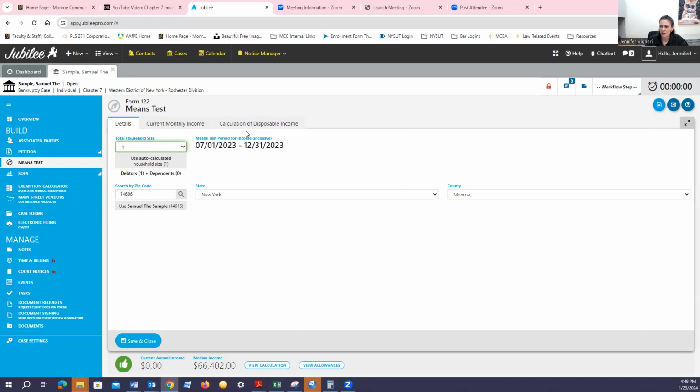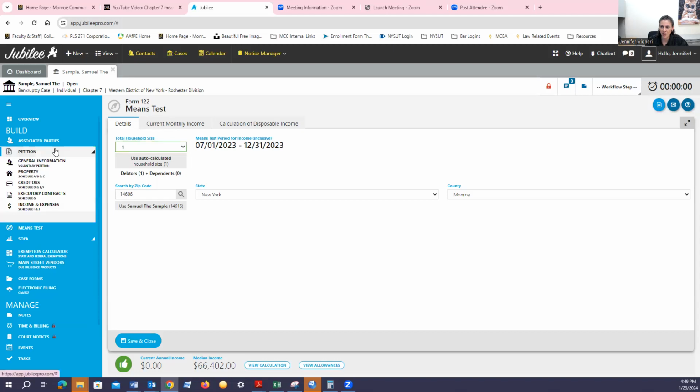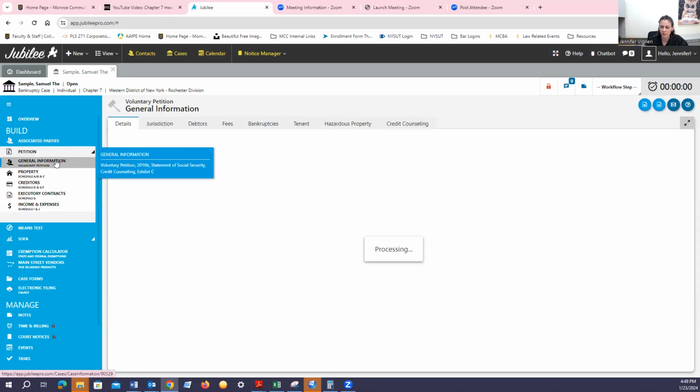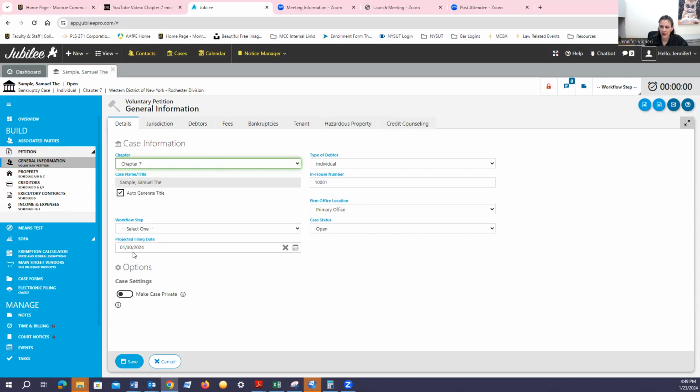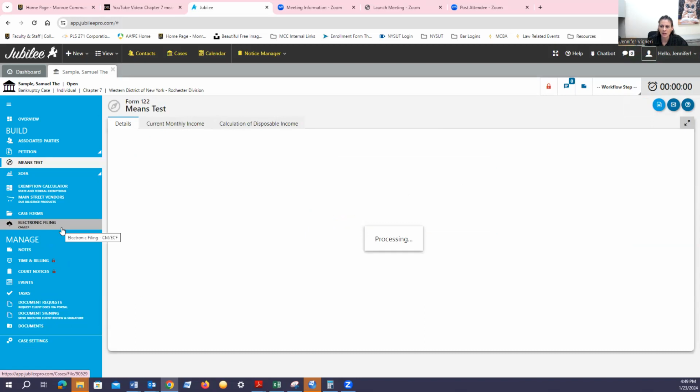Now notice the means test period for the income. So this calculation period is very important, and it's defined by something in a previous tab, which is under the petition tab, under general information, and then under projected filing date. So here we have 1/30 of 2024, which is just about a week from now. So that's appropriate, and it dictates the information that's used in the means test. So if you had a fictional client that was going to file later, then this projected filing date would need to be adjusted, and it's going to inform the software what to do next.